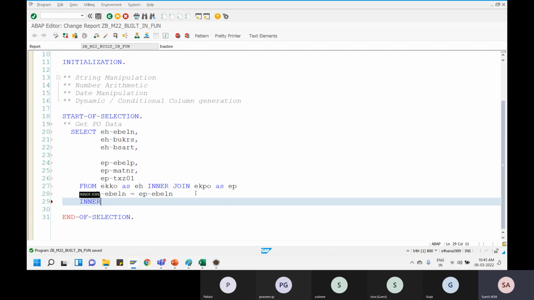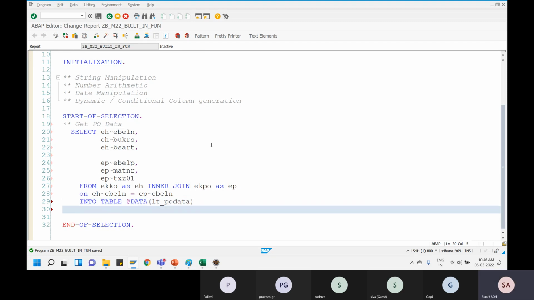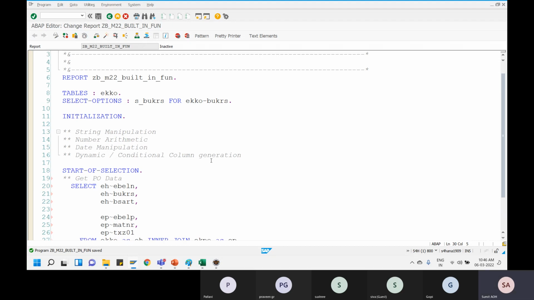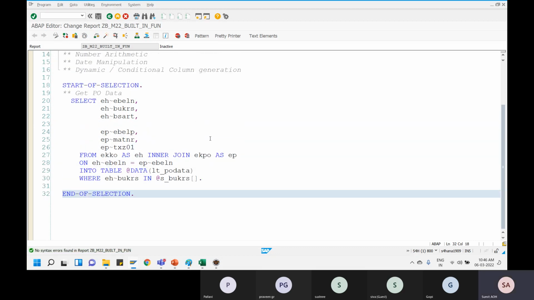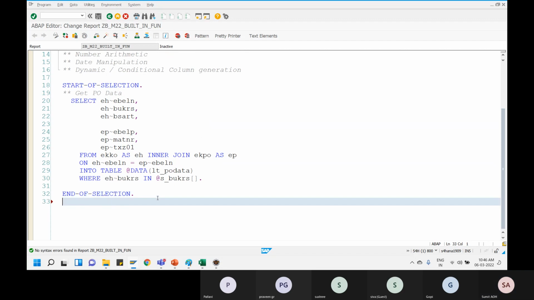And we are storing the data into a table. Here I can say DATA lt_po_data. And we want only the records based on the input that we are getting from the user. So I'll say where my S_BUKRS is the one which would be providing me the input, but I'll be passing it into my EH~BUKRS. And here we would be using the range S_BUKRS. So we have this set of input coming from my user and I'm getting the set of data. Now to have a proper view, let's generate an ALV.